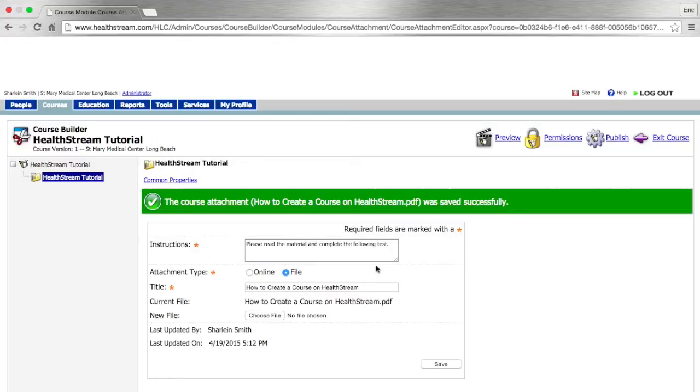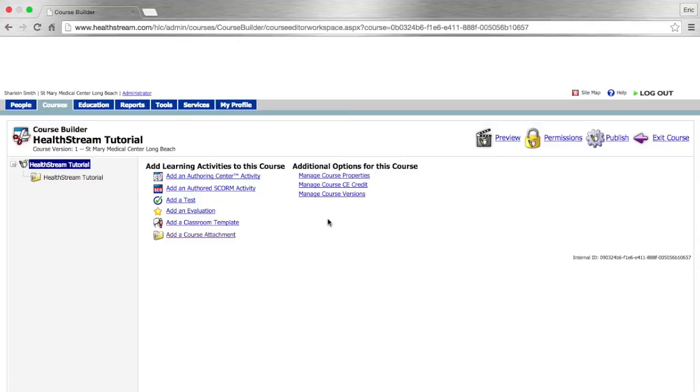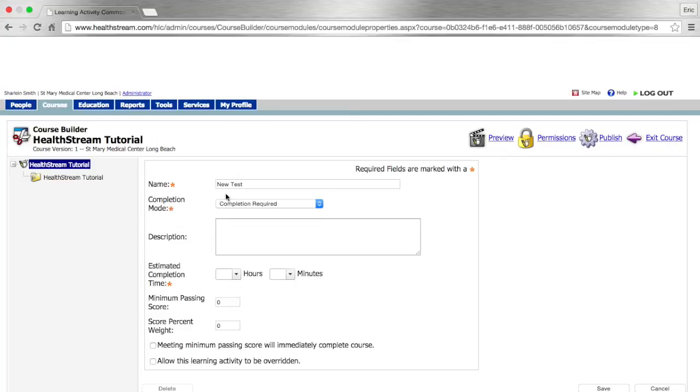And there it is. You'll see it right here on the left. It appears now. And you can always go back and edit it or delete it and so on. So now back at the home page, we're going to go and add a test. Again, name your test. We're going to leave it as completion required, and description again is optional.